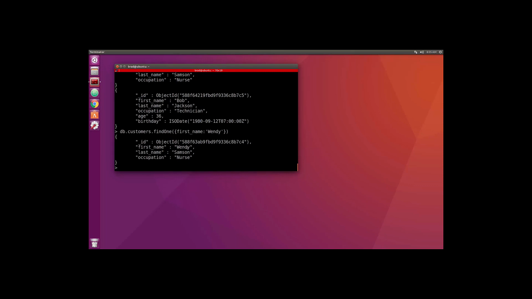Now, usually if you're going to use this in an application and you're using findOne, you're probably going to want to search by the object ID, not by the first name, because if you have another Wendy, just the first one that it finds is going to come back, which you don't want. Okay, so you probably want to search by the object ID.